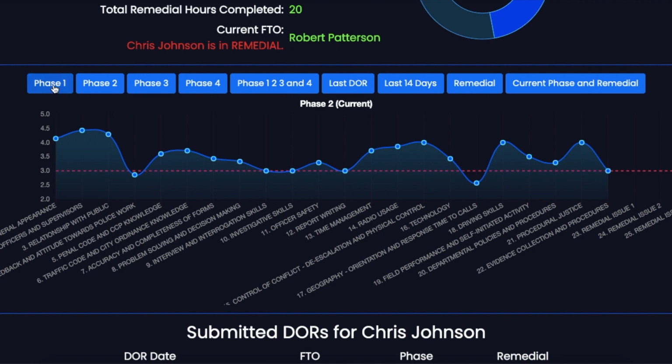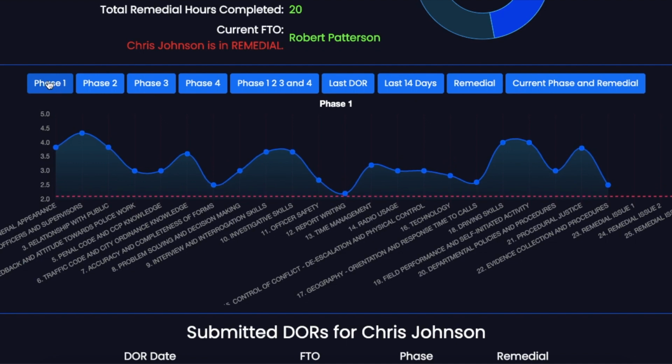You can also go back and compare phase 1 by clicking the button up here on phase 1, and then you can see that the minimum line has dropped in phase 1. The minimum I think is about 2.25 maybe, and you can see how they scored in those same areas in that phase. And then again, you can mouse over those areas and see what category is what, and where they're lacking or where they're actually doing well.